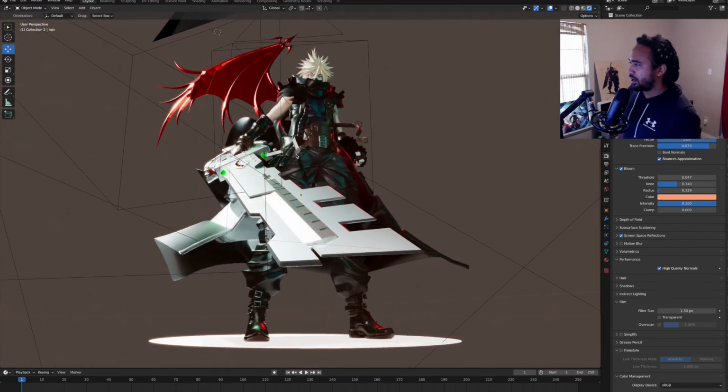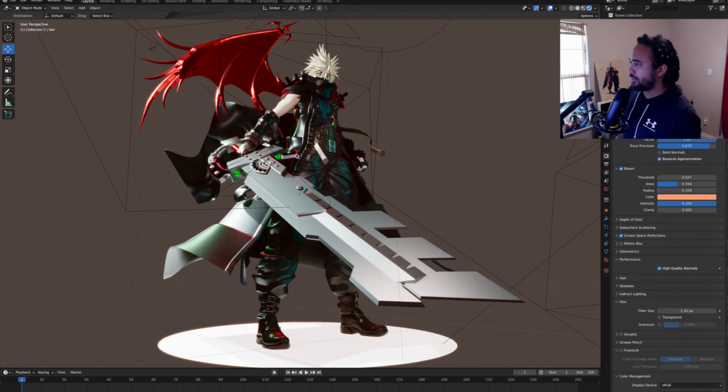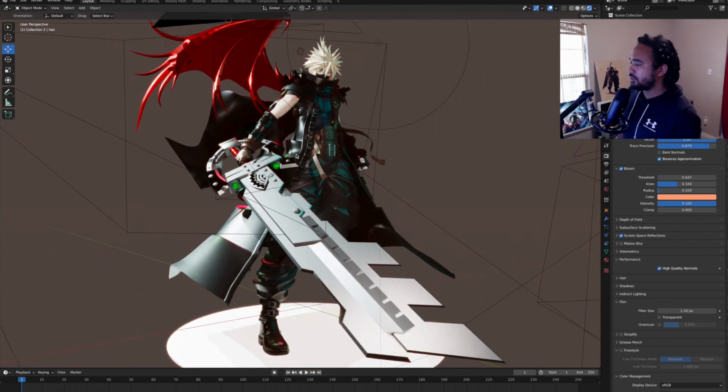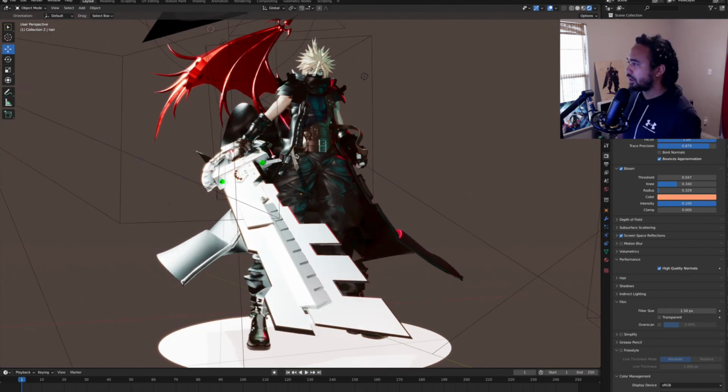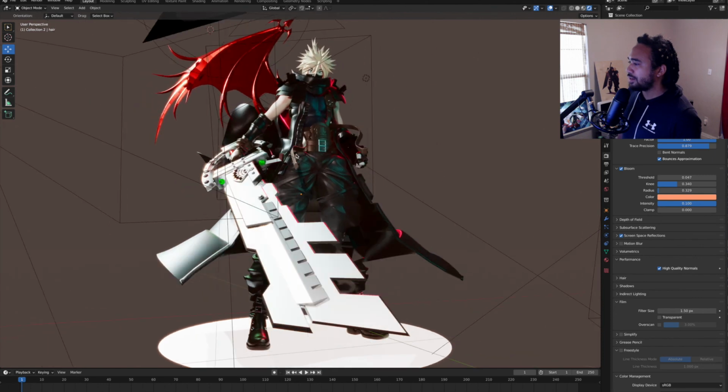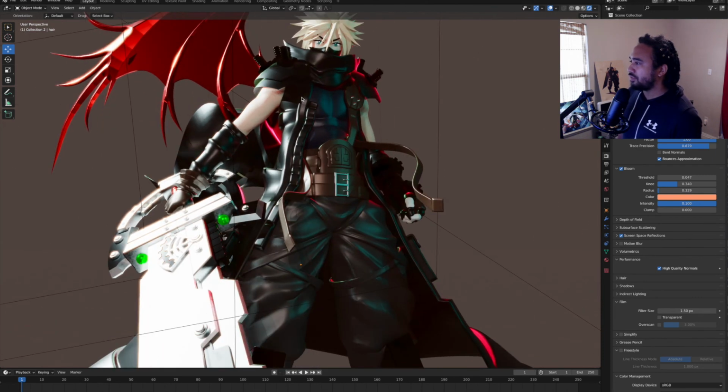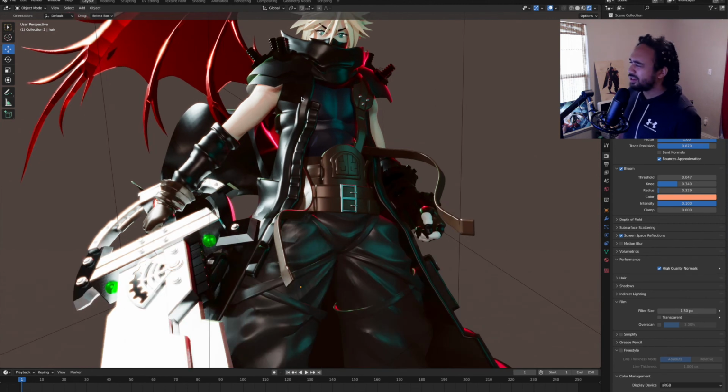Cloud is one of my favorite characters to make, and this was a labor of love. This isn't the greatest model, but I'm happy with it. I tried to make a toy figure vibe with it, and I think I achieved it.